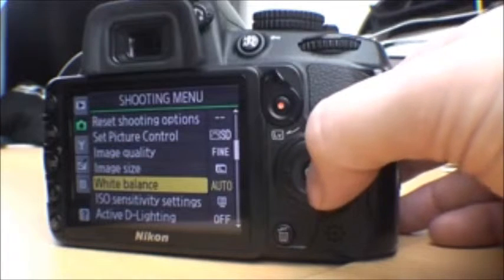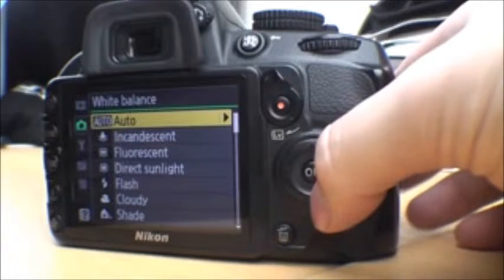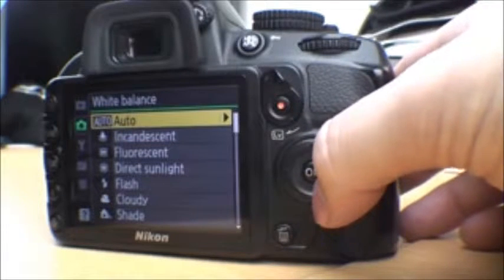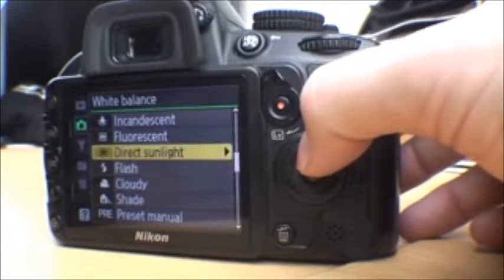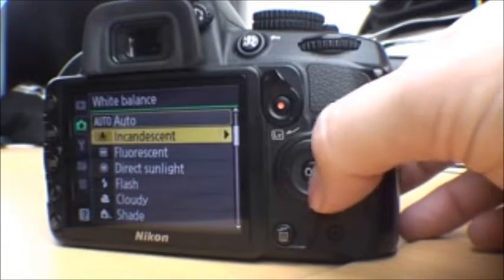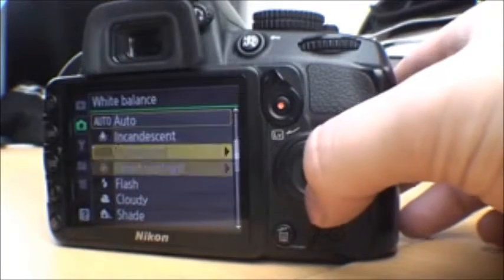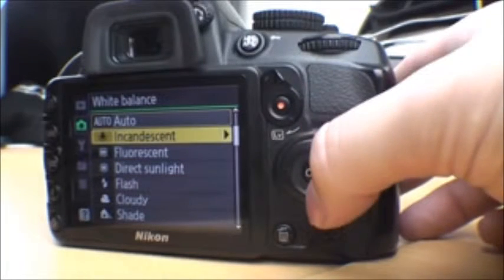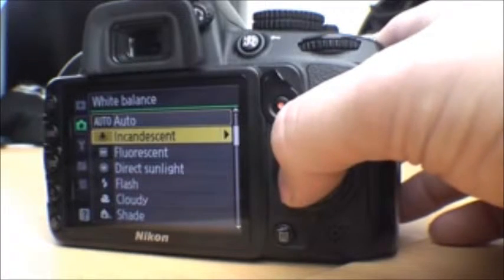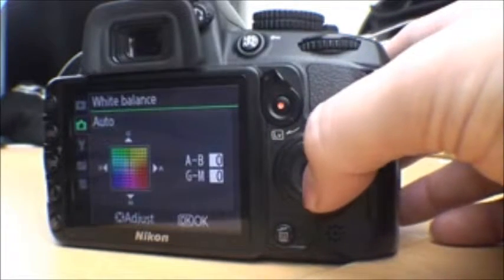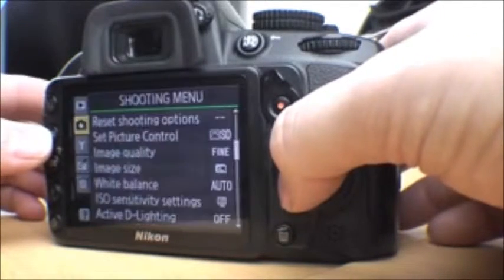White balance, I leave this in auto, to be honest, most of the time, because I shoot RAW. I can change it afterwards in post-processing. If you shoot JPEG, I suggest you learn all the different white balance settings. I'll try and do a video on this sometime, but like I said, I very rarely actually use these because I just shoot in RAW, leave it on auto, and then change it if I need to in Lightroom afterwards. Auto tends to do a pretty good job, really. I've never really had much problem.